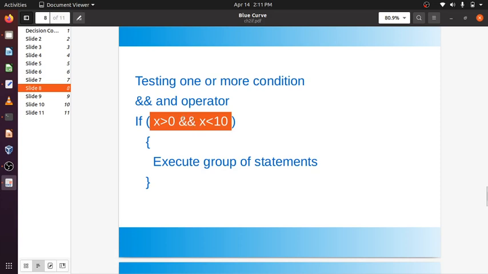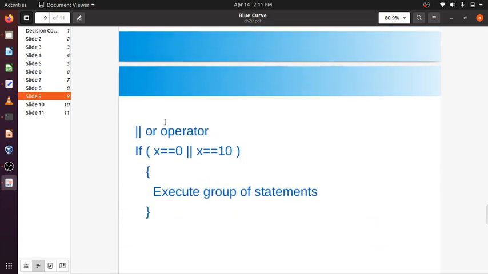If it had been OR, like here, x equal to 0 or x equal to 10, if either of these conditions is satisfied, then the whole condition is taken as satisfied. Suppose the value of x is 0. Obviously x will not be 10; if it is 0, it cannot be 10. So the moment x equal to 0 is true and OR is there, the whole condition is taken as true, and the group of statements within that if will be executed.